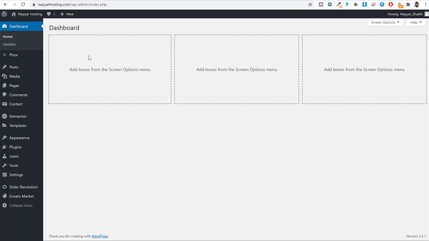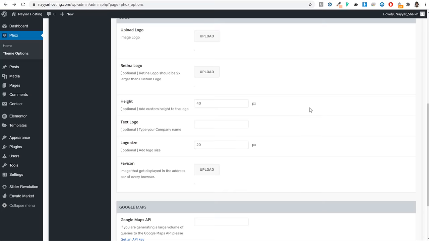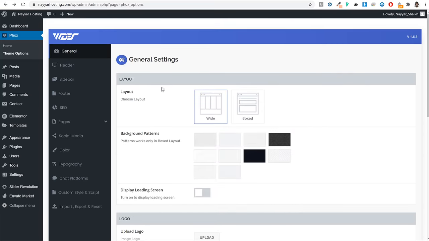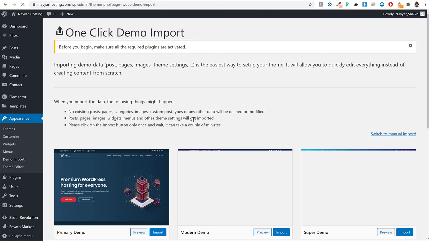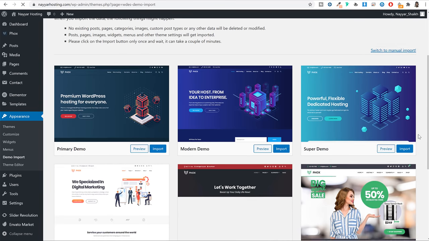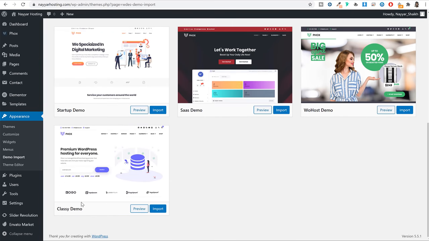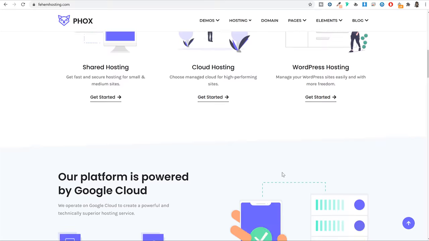To do that, you can see this option, Fox option, hover over Fox and click on theme options. And here you'll see the option to, maybe not over here. Let's see under appearance. Okay, so under appearance, hover over appearance and click on demo import. Once you select this option, you can see all the pre-made websites for you. And this is the one that we're using, classic demo. If you want to save some time, you can simply click on this import button. This will import this entire website for you.